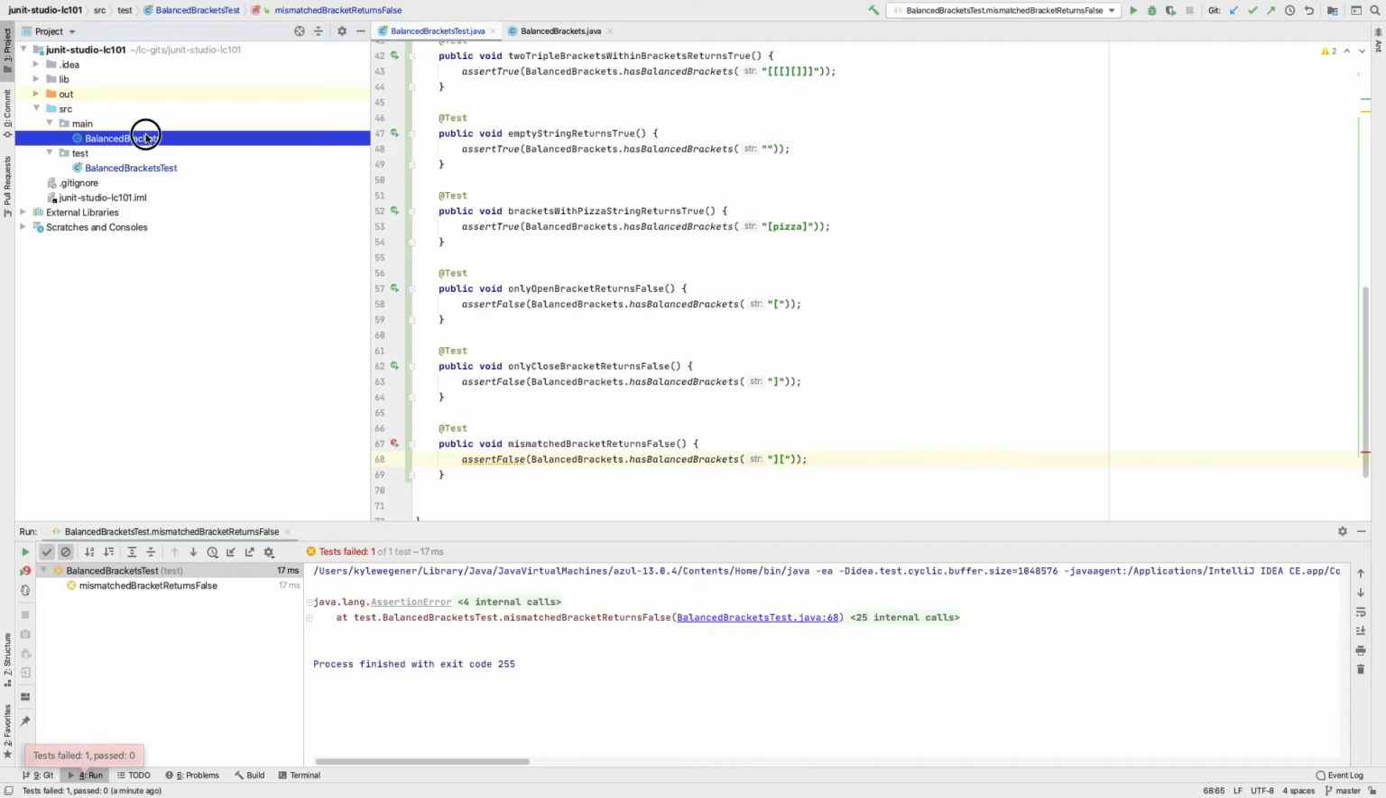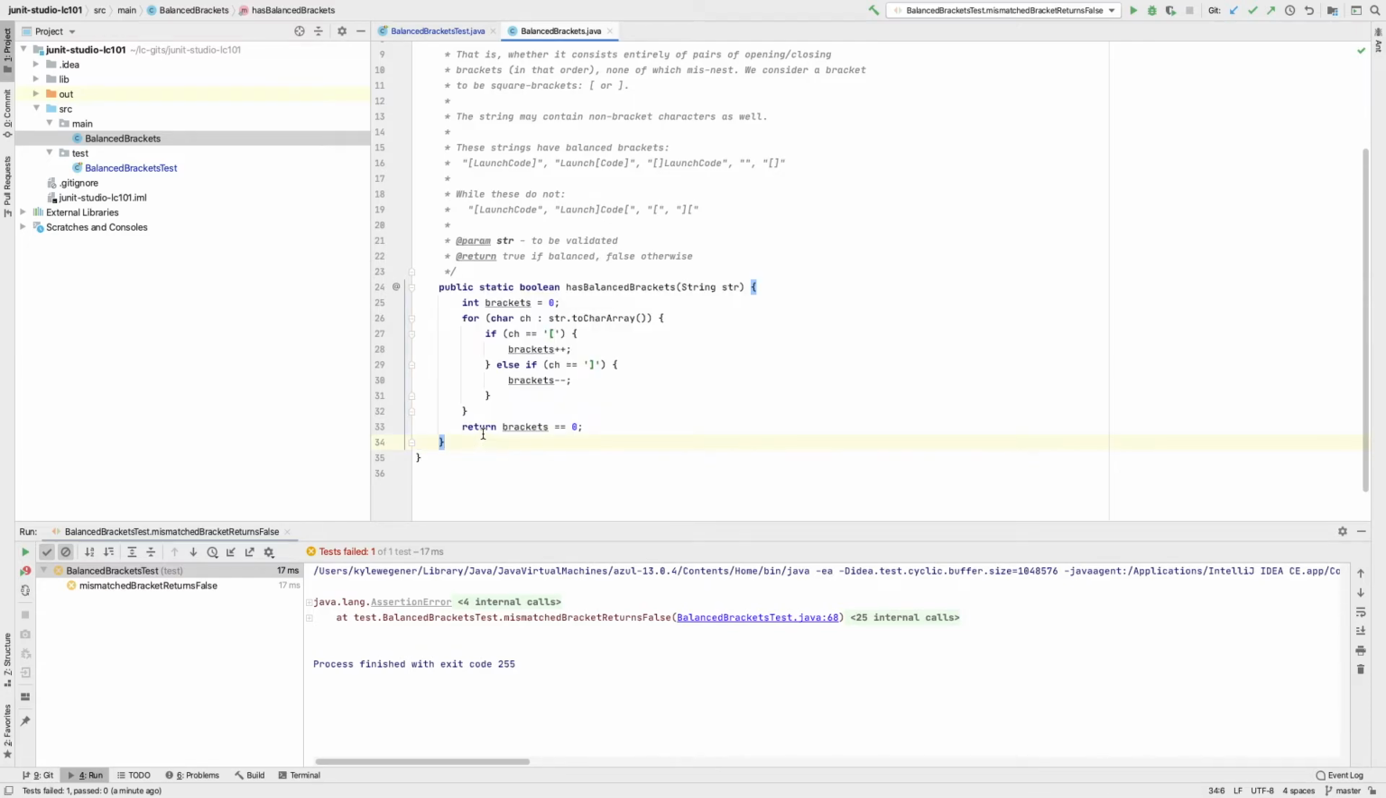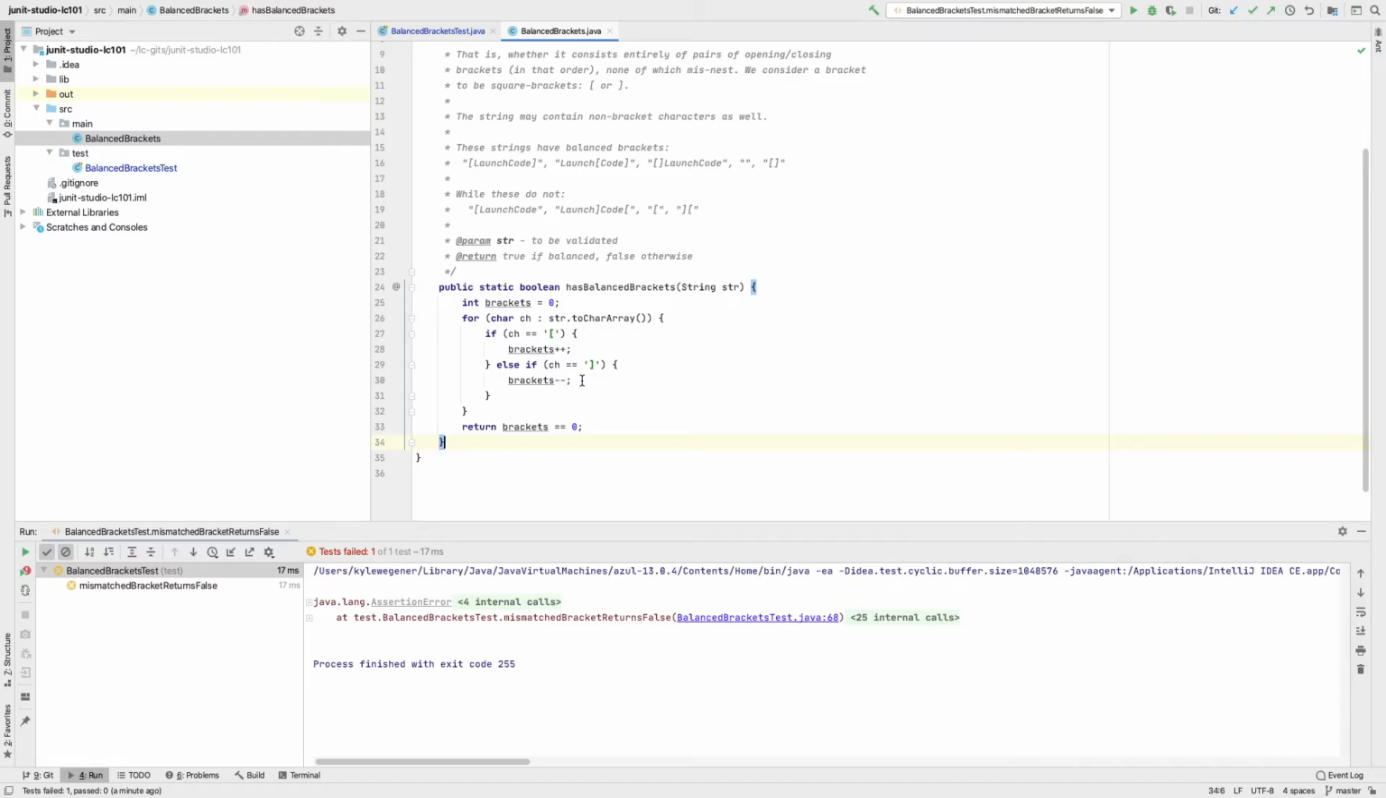Let's go back to balanced brackets and see what's going on here. Looking at our method, breaking it down to what it does is that every time it sees an opening bracket, it increments brackets by 1. And every time it sees a closing bracket, it decrements by 1. So going through this method with our example, if it comes to a closing bracket first, it's going to decrement 0 by 1.